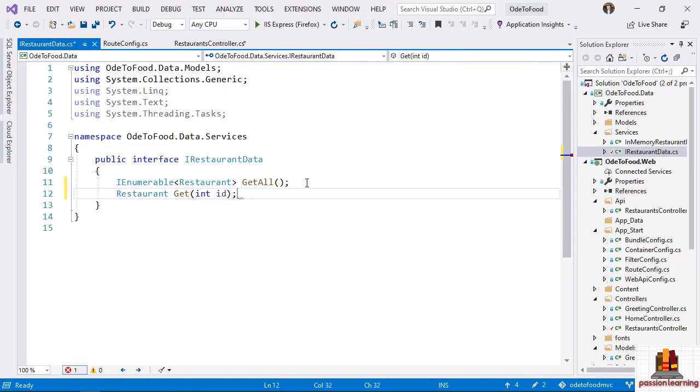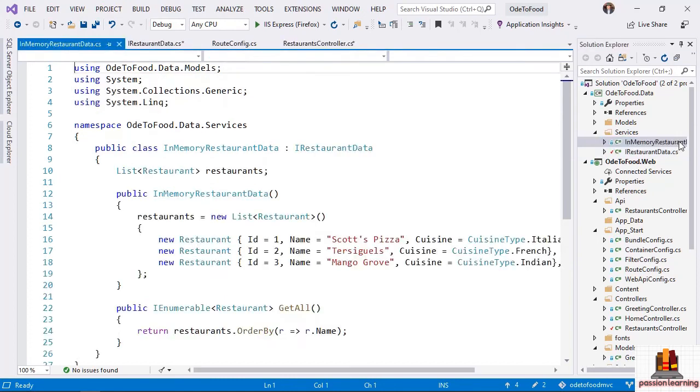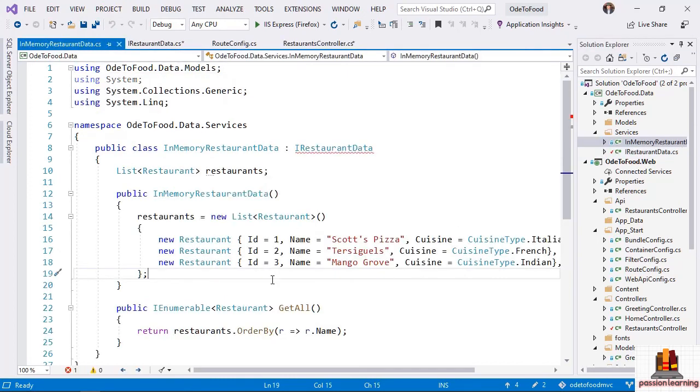You pass in an ID, and I expect this method to return just a single restaurant that it finds by that ID. Now we will need to implement that method in our in-memory restaurant data source. And if I place my cursor here on the interface that I want to implement, IRestaurantData, Visual Studio has detected that I have not completed the implementation of that interface because I am missing this Get method.